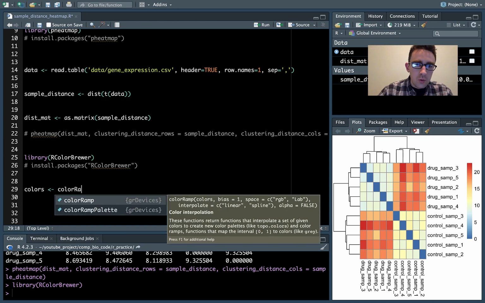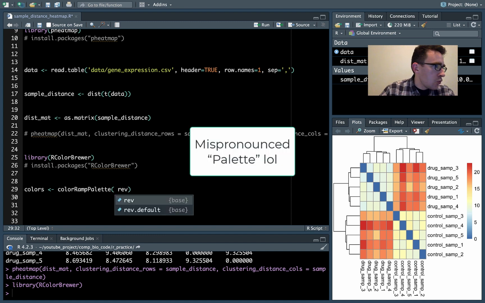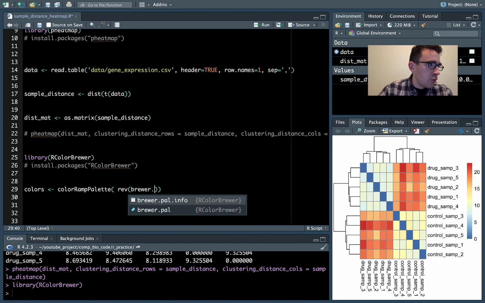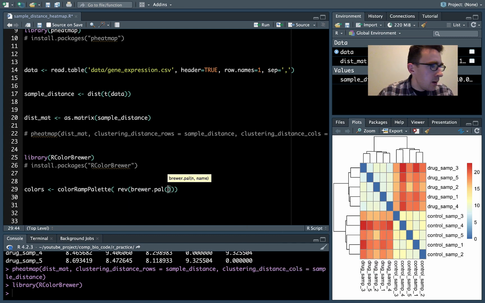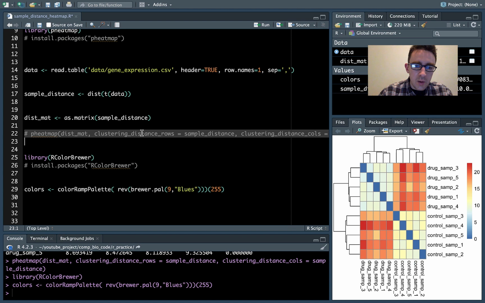colorRampPalette, parentheses, rev, brewer.pal, 9, Blues, and you can make this something besides blue if you want to, and then 255. So you guys can maybe just kind of trust me on the syntax for this for now. This is just how we're going to get a nice blue color scheme here. So run that, make sure it works okay, and then we're basically going to say something similar with this command here.